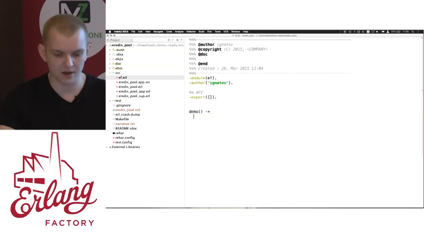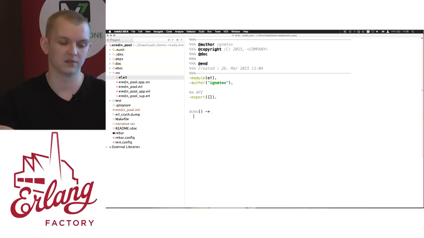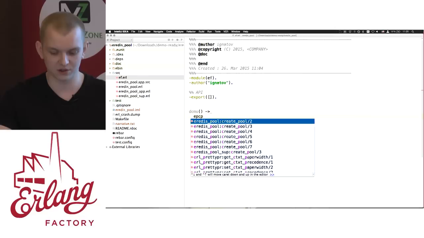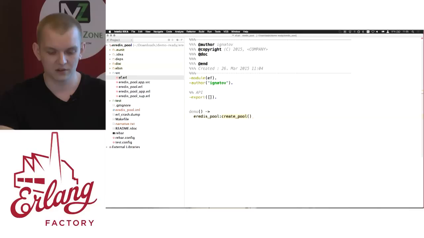And the next thing we want to do is, say, call the create pool function from this eRedis pool module. It's just enough to write EPCP, for example, so that we get all the completion here. And we can just pick the function, and it's already there. The next thing you want to do is to know what the parameters are. So there is this pop-up that helps identify what the parameters should be. So let's just fill them in.